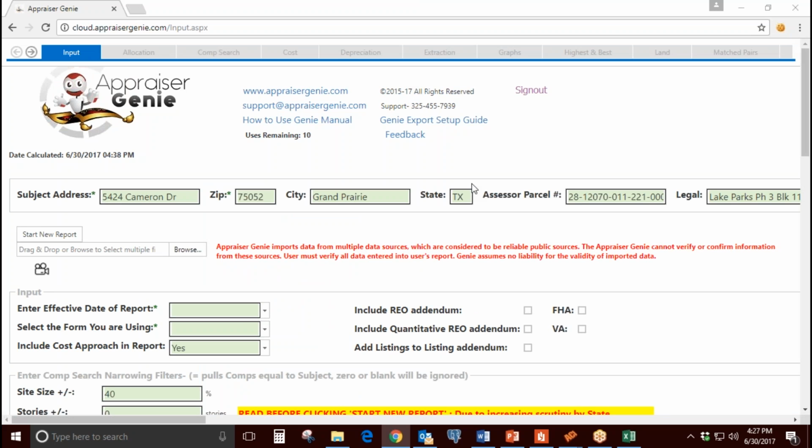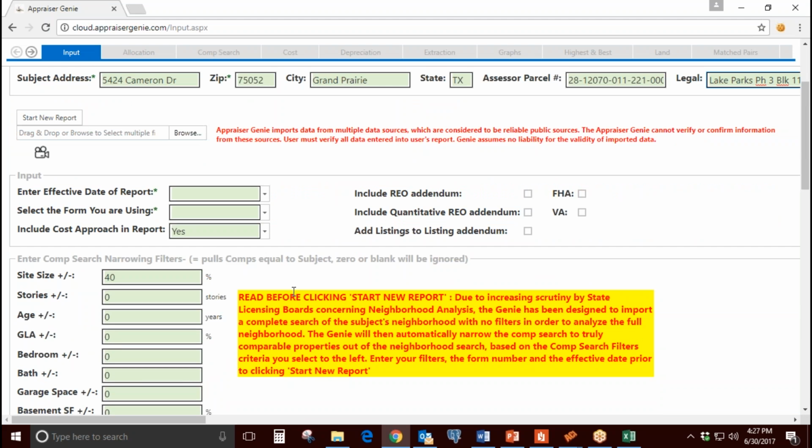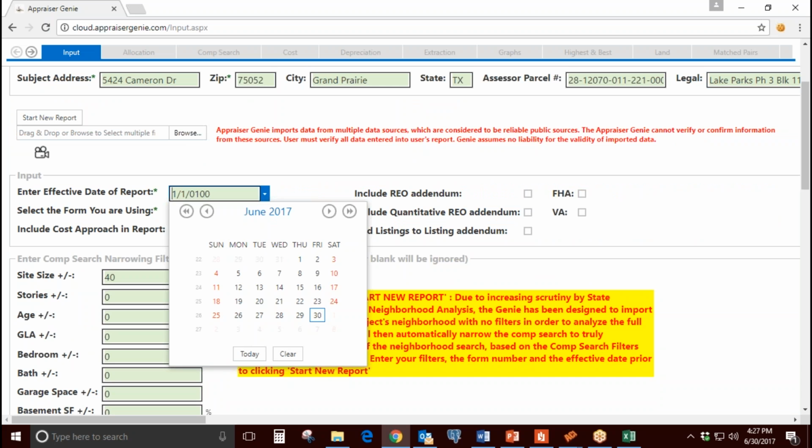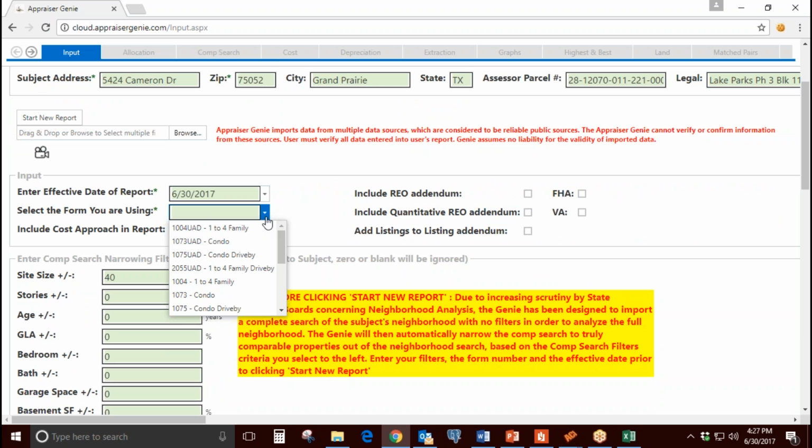Alright, so what you're going to see across the top here is the subject address. This is transferred from the ACI report. If you don't have the parcel number or legal in the report, we will pull that for you from public records and put it in the report. And the way you start this is you just fill out this page, top going down. The first thing we want to do is enter the effective date of the report, click the down arrow, and we're just going to go with today. Next, there's a list of forms.